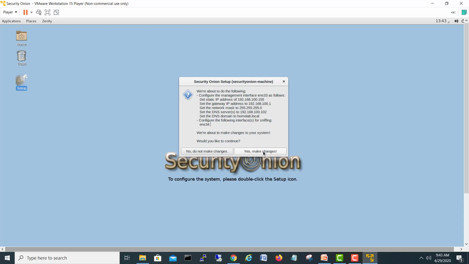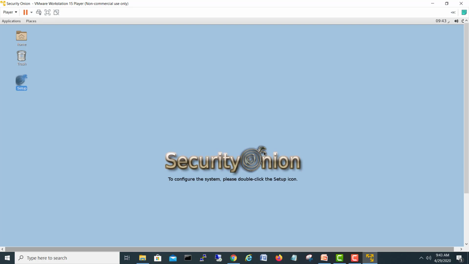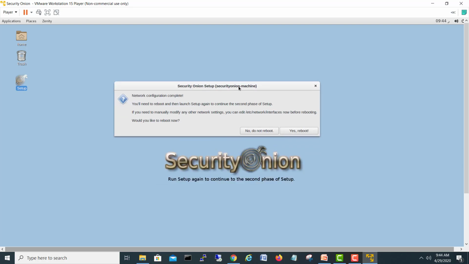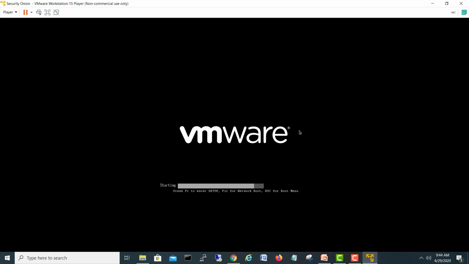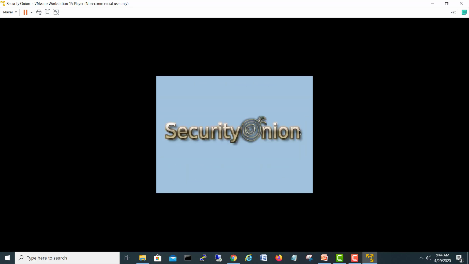Yes, make the changes. And if you have mistakenly given something wrong here and you want to change, click no, and it will bring you back, and you have to double click again and start from scratch. Yes, make the changes. And again, it's asking for reboot. I will definitely go for a reboot. Hit enter.